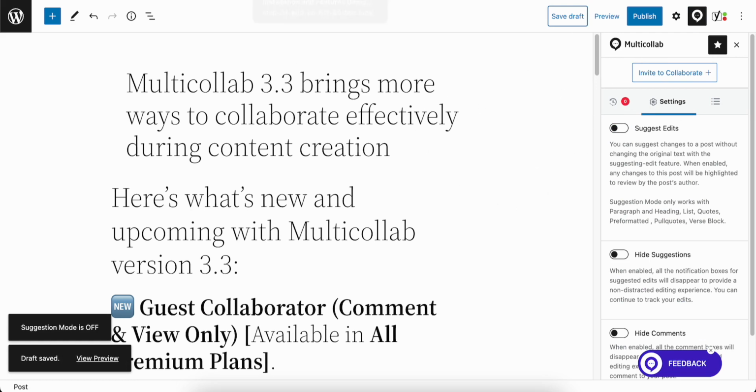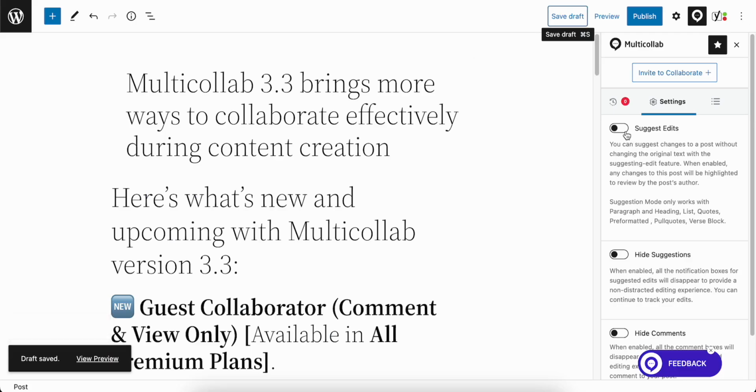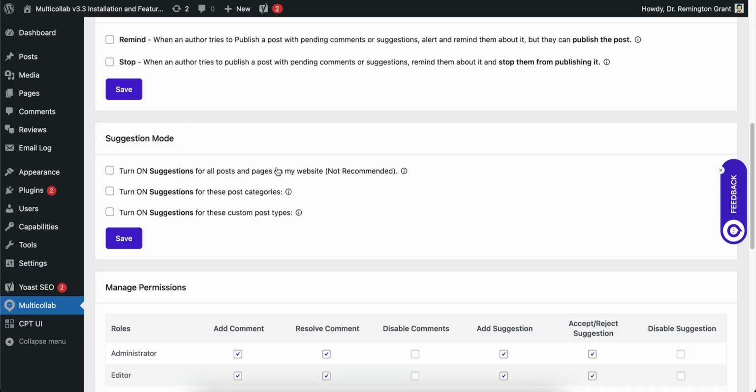But if you enable this particular setting, then whenever you create a new post, page, or custom post, it will turn on the suggest edits toggle by default. That means it will turn on the suggestion mode in the post by default. So this is what this setting does.